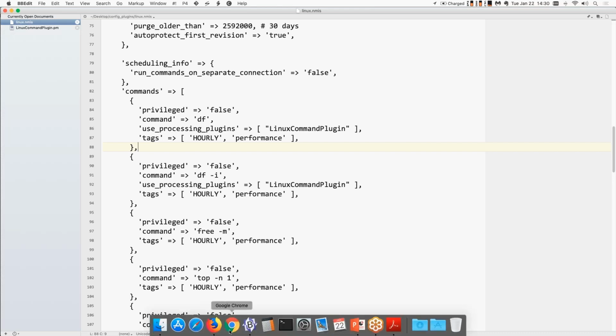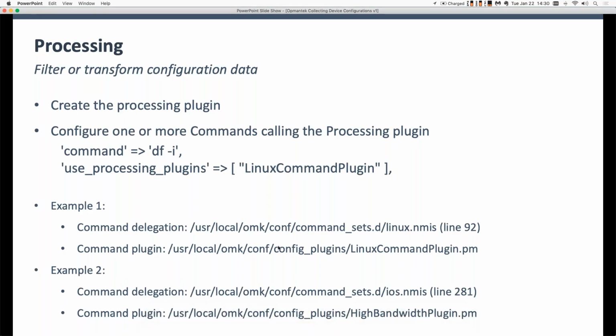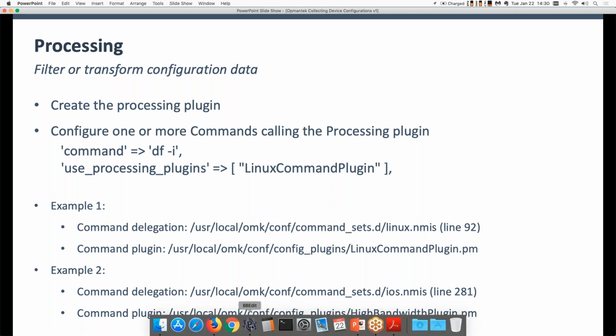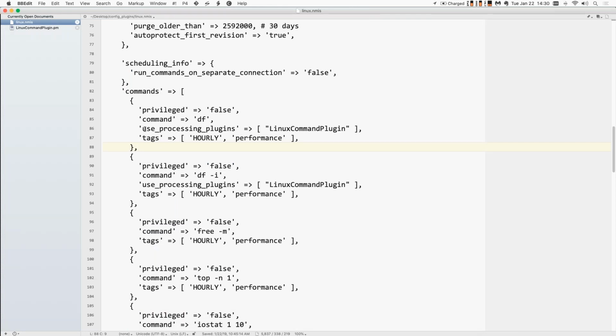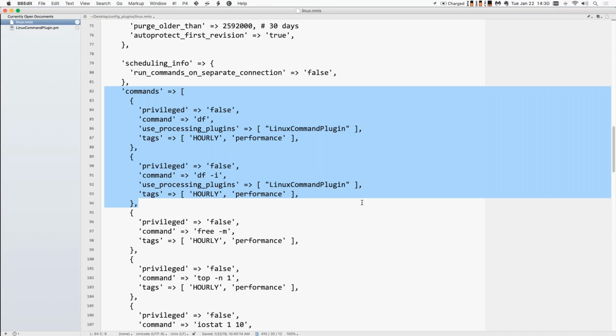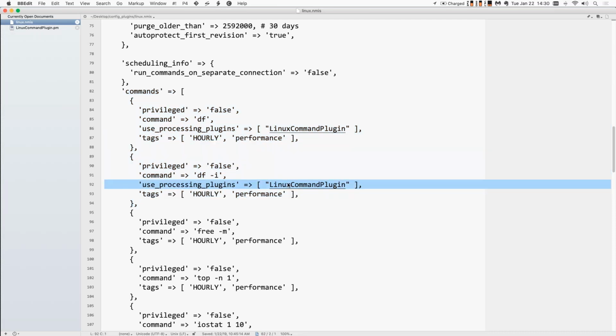And again, if we go back over here to PowerPoint, you can see, for example, command delegation, this is all done in omk-conf command_sets.d, right? So it is a hidden directory, and the file we're looking at is linux.nmis. So back over to that file. And so there are two commands here that actually call the Linux command plugin, and you can see that here.